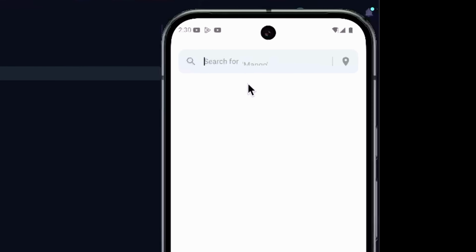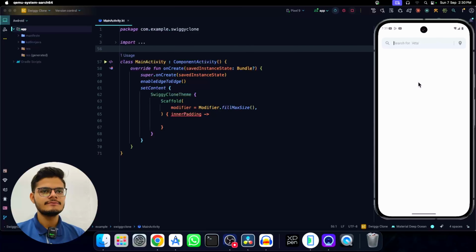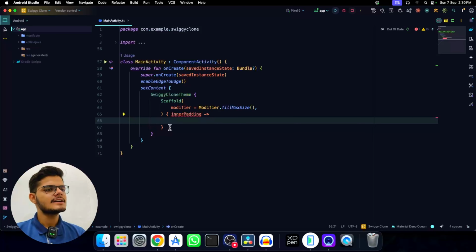Also, what I did was if the user types something, then as you can see the placeholder disappears with a very beautiful crossfade animation. So as you can see, it looks amazing, right? So this is what we will be making at the end of the video. Okay, so let us start with the coding part.